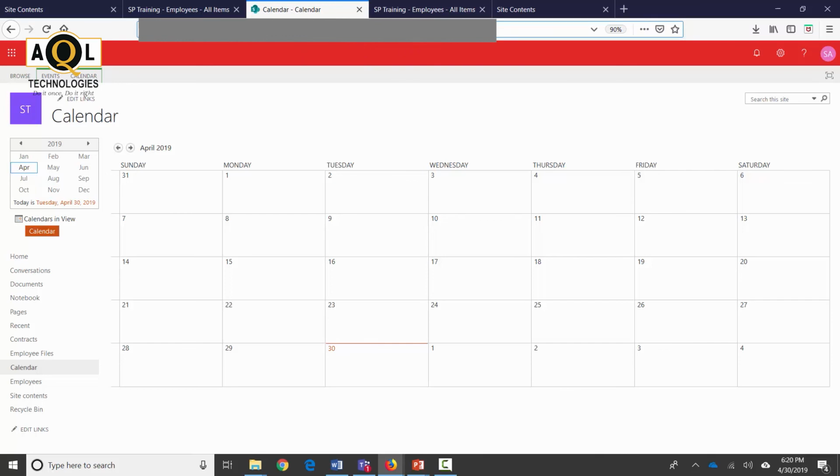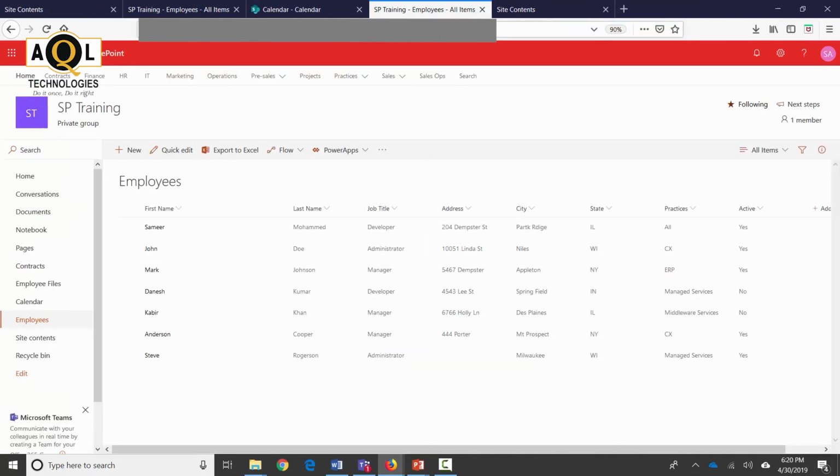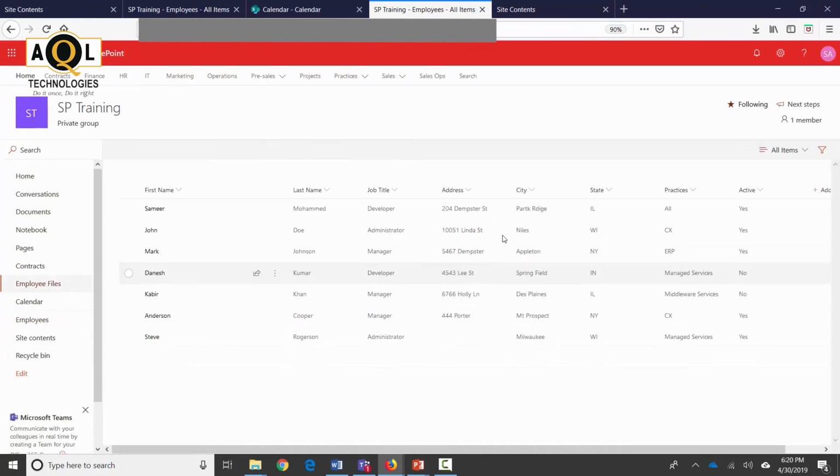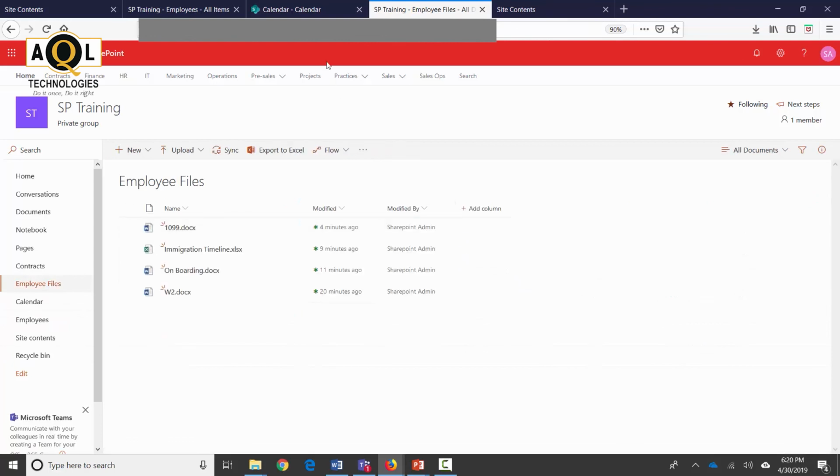Whereas if I go to a document library, which is employee files here, then you can see that it's stored right under the site, there's no lists prefix to it. It's not stored within the lists folder. It's stored right within the SP training site in itself. So looking at the URL, you should be able to now recognize the difference between list and library as well.